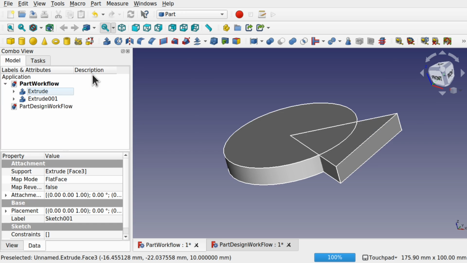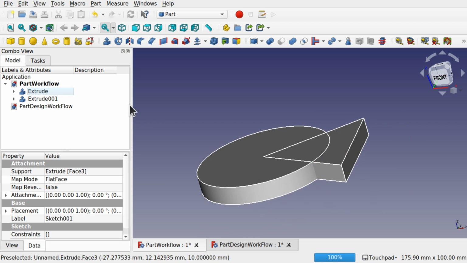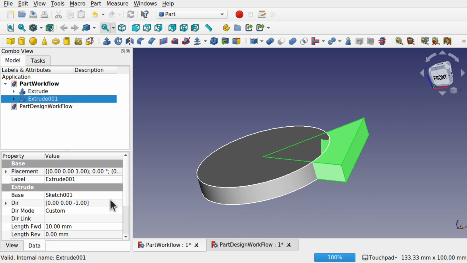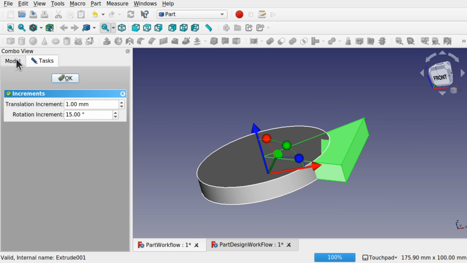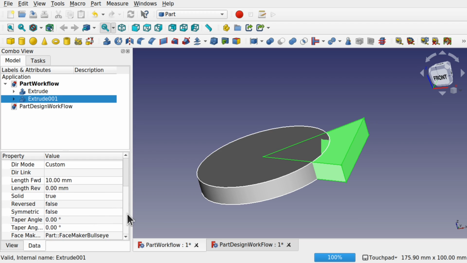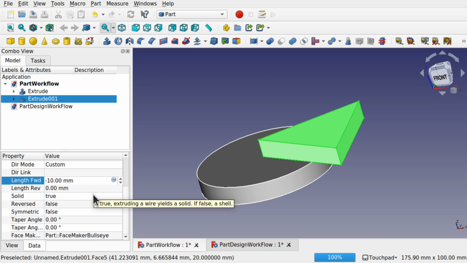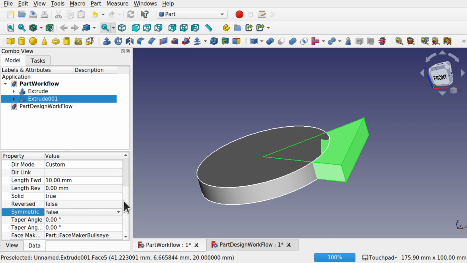So let's hit OK. And that was the minus direction, so it's gone this way downwards. If we did it the other way, we can get to that extrude again and do it the other direction. By double clicking on it and going in there, we've got the length forward 10 millimeters, and we can go minus 10, and that pushes it up this way. So 10 millimeters, and we did it along an axis.